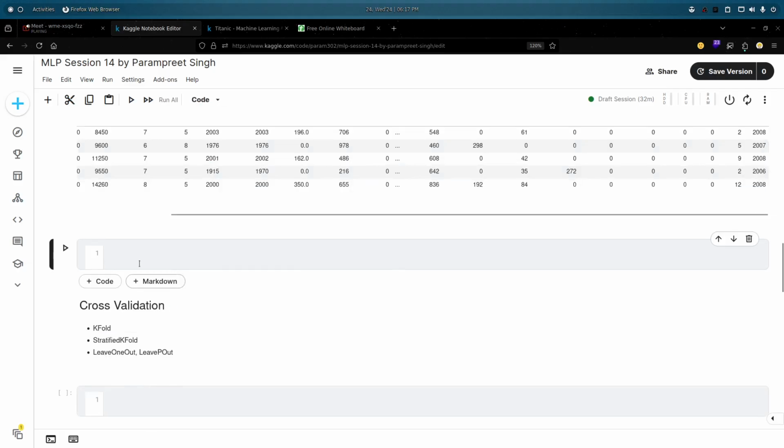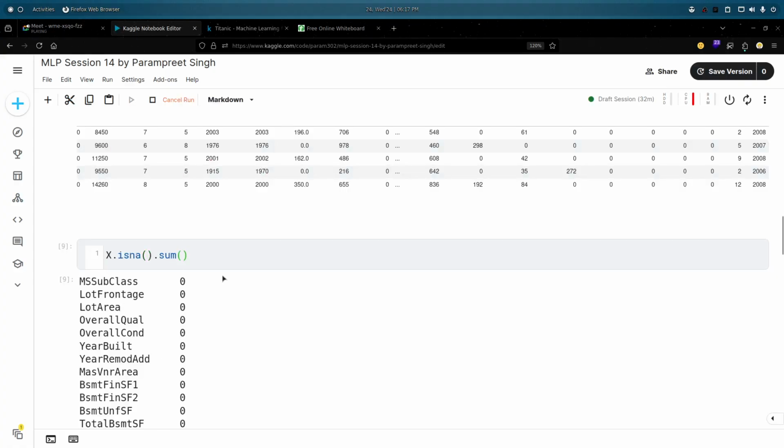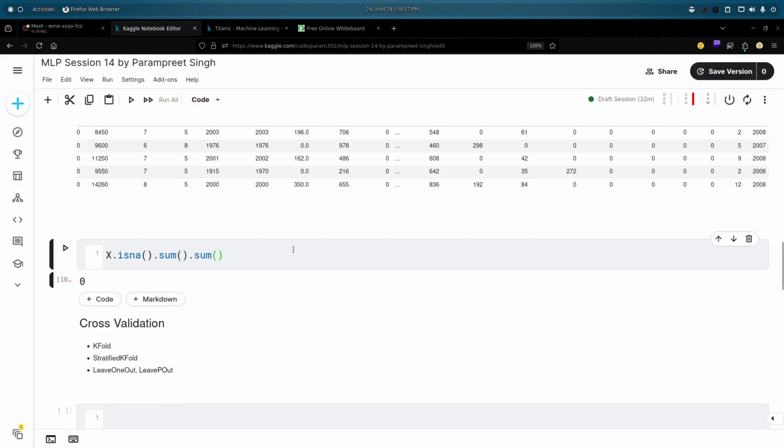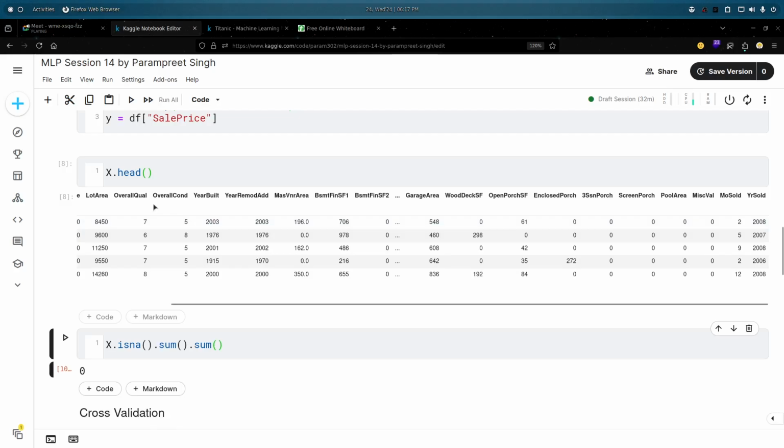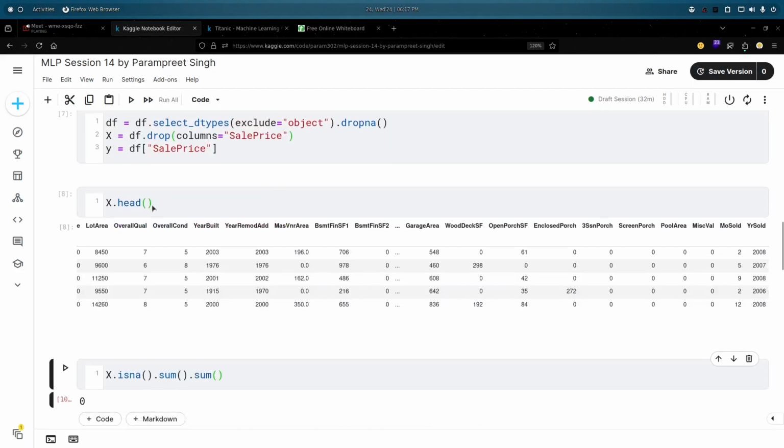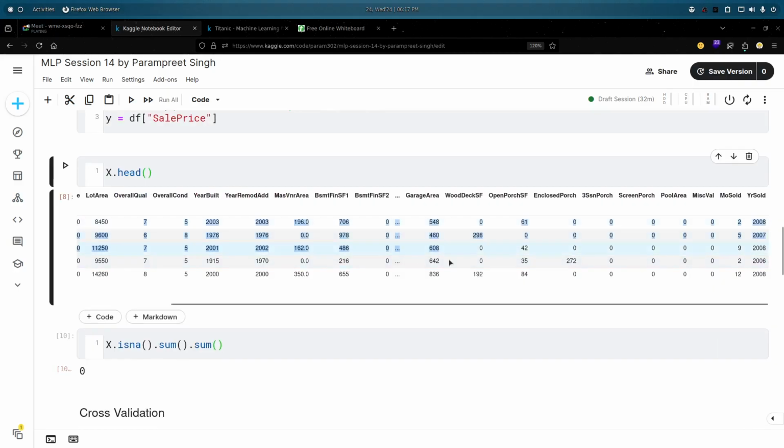If I check once, X.isna().sum(), and again if I do sum, I get the answer as 0. That means I don't have any null values, and I'm only selecting all the numerical columns just for this cross validation and all this stuff.